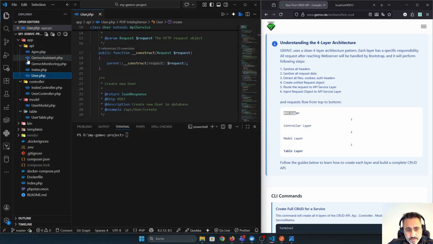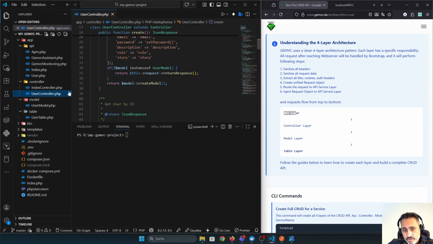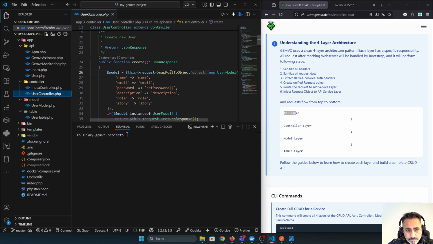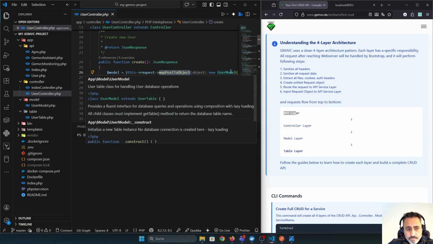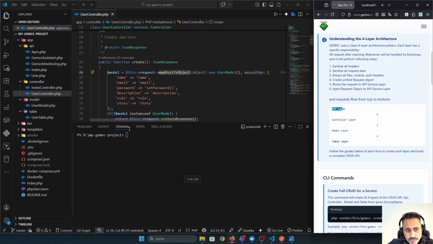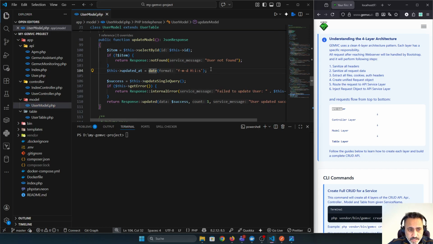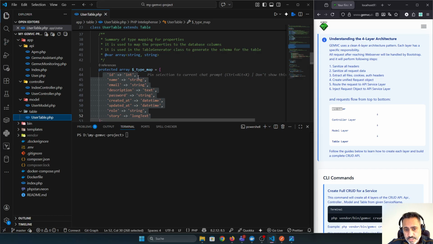Controller layer. The orchestrator of models. It maps incoming requests to the logic. Model layer. The home of your application logic. Table layer handles database interaction and SQL to PHP mapping.